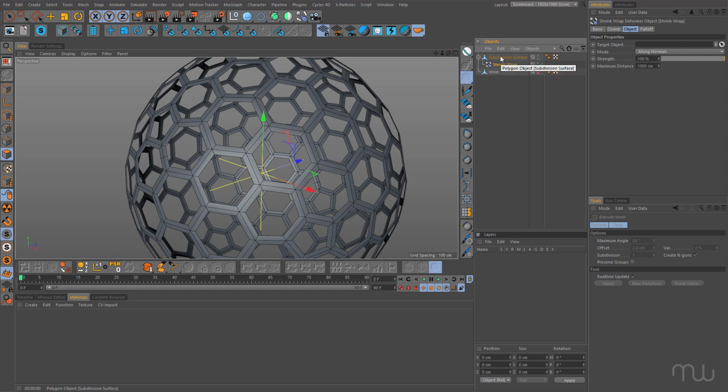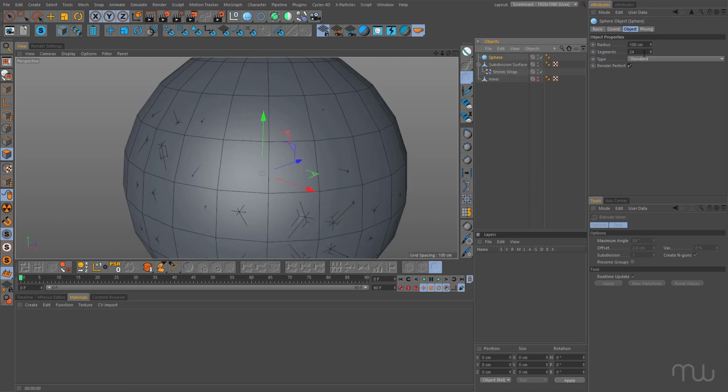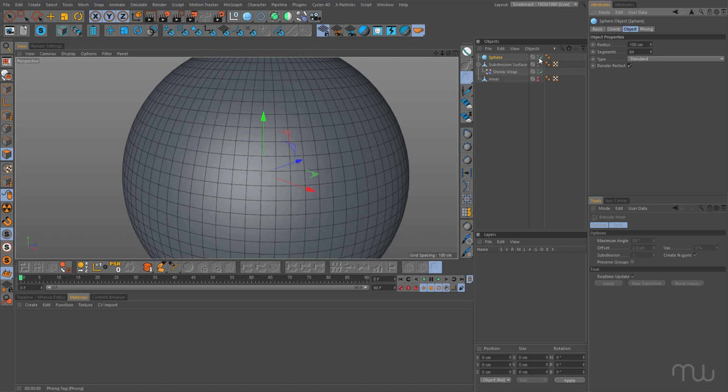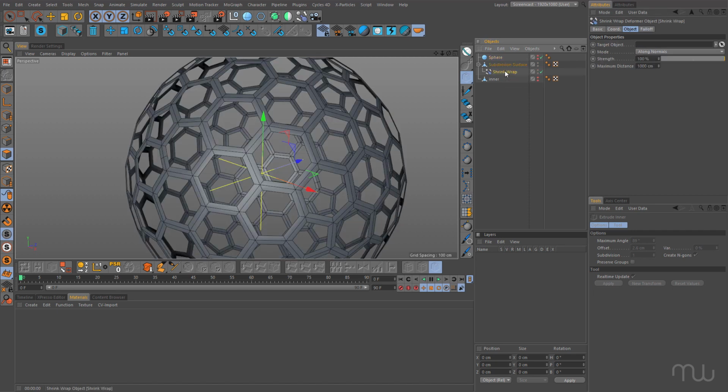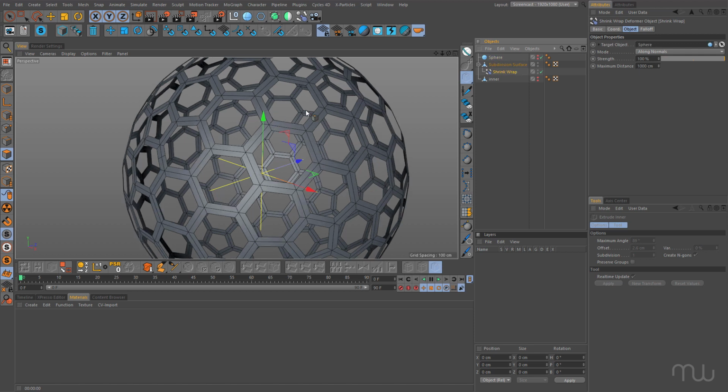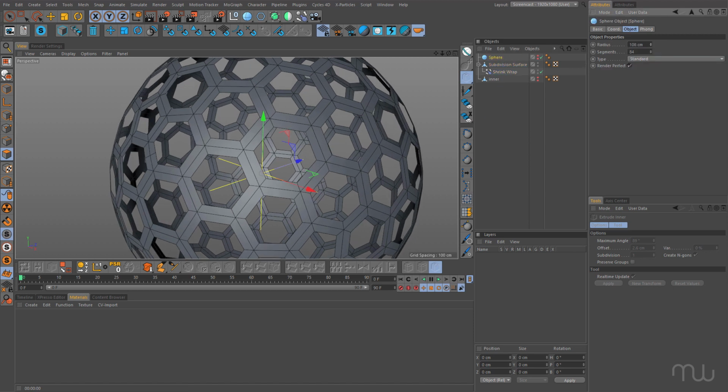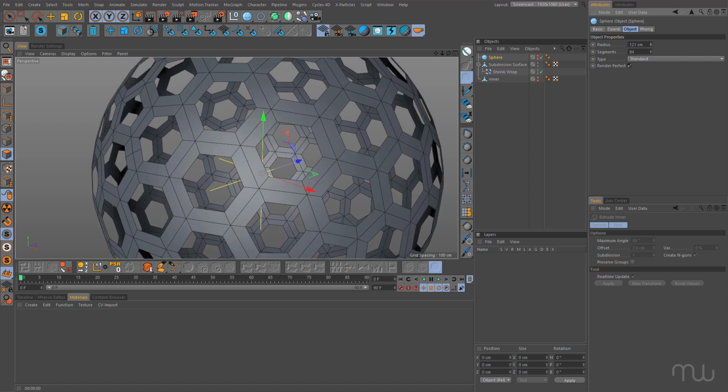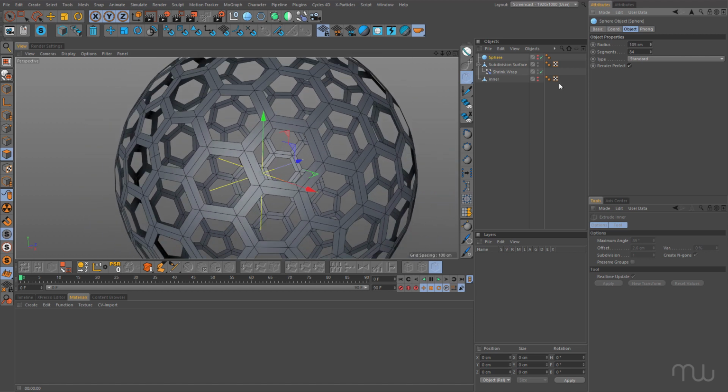Now I need a sphere to wrap this onto, so I'm going to make a new sphere, and I need lots of segments, so 84 should do. We don't need to see it, so I'm just going to turn that off. Select the shrink wrap and drag the sphere into the target object, and you can see it just pushed it out a little bit and made that a little more round. Of course, I can always change the size of the sphere, the radius. You could also, of course, add some more subdivisions if you needed to.